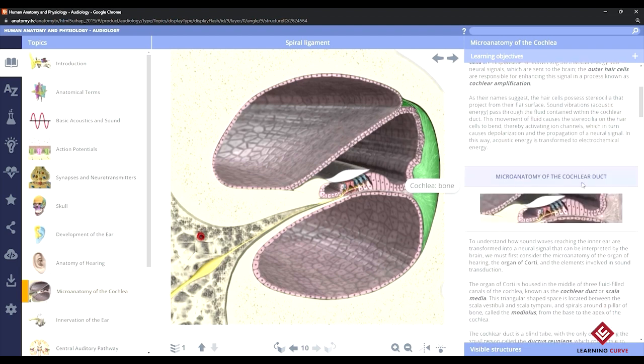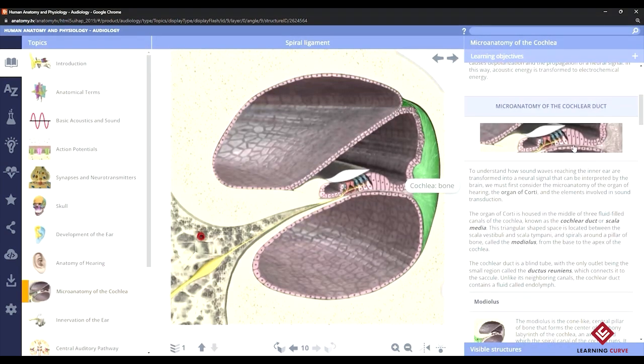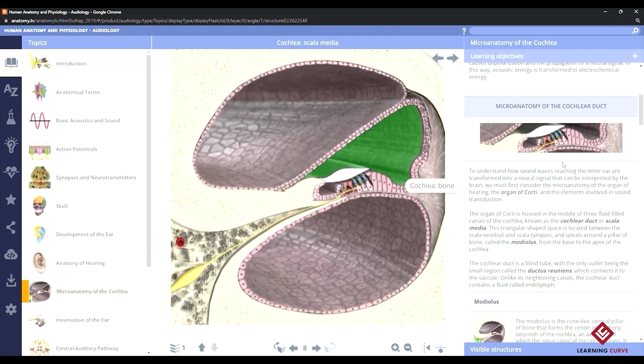And for today, if we select our main model, it pushes that associated 3D model to our center panel, and we're then able to get a better understanding about the organ of Corti and its positioning in relation to the cochlear duct as well as the scala media.